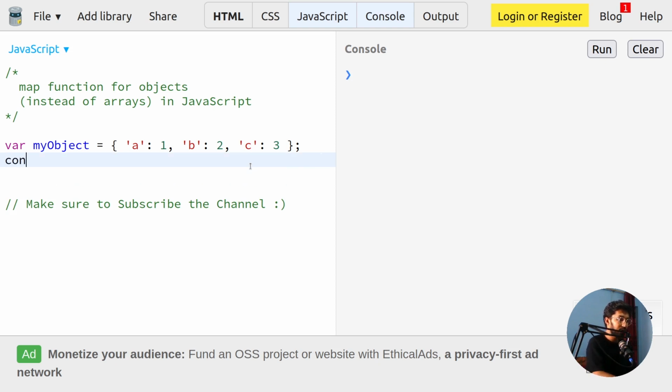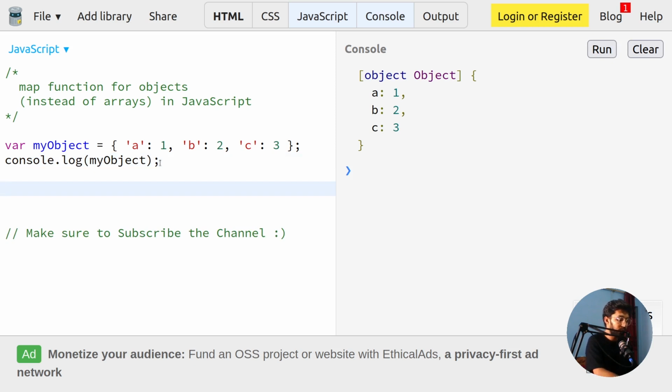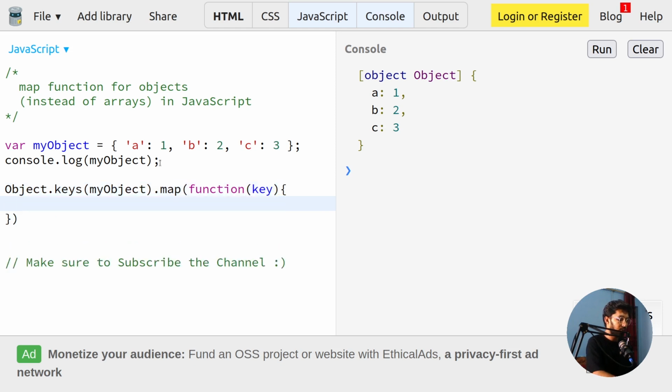So first of all I'm going to simply console log my object, run it, and then I'm going to use Object.keys, and inside the keys I will pass my object. Then I will use the map function here, and write the key. I'm going to use my object, pass the key here as the element, and I just want to multiply every value by 2, so I'm going to write multiply here, and that 2. That's it. I think we are good here.